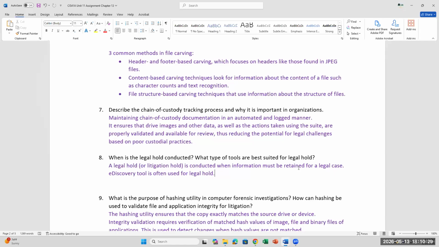And it could be different formats, right? Different agencies, different law enforcement offices. So they typically use an e-discovery tool for legal hold.